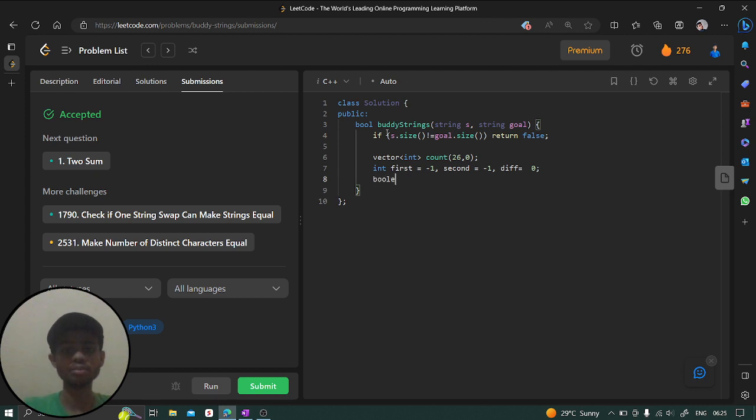Then we are going to say bool, and here we are going to say duplicate. Is there any character which is present twice in a string? That is initially false. Now we are going to traverse it. For int i = 0; i < s.size(); i++.